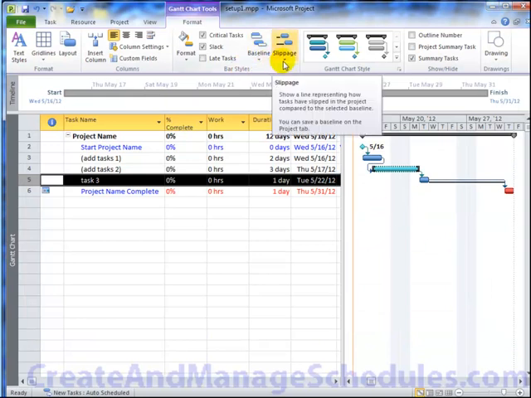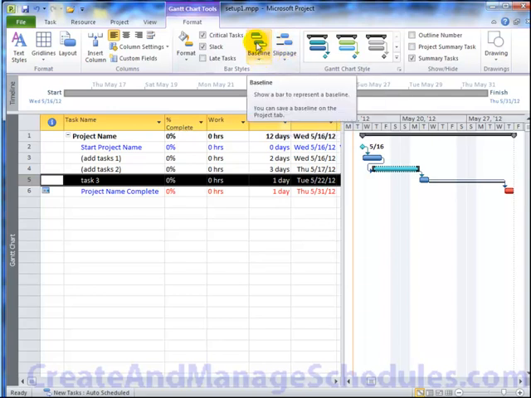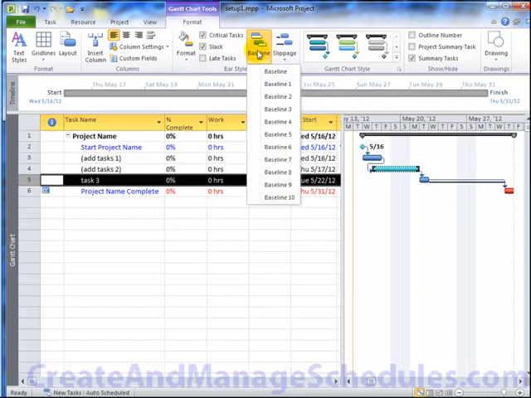And the same for slippage. There's the slippage button here that shows a line that represents how tasks have slipped in the project compared to the baseline. Now, we don't have a baseline in this schedule yet, but if we added one, you would be able to see that. There's also a bar style for baseline. These are the various baselines that you can set.